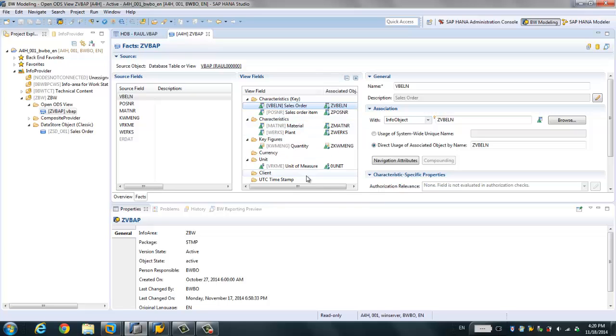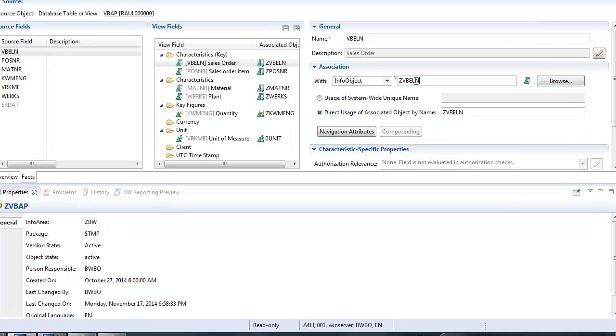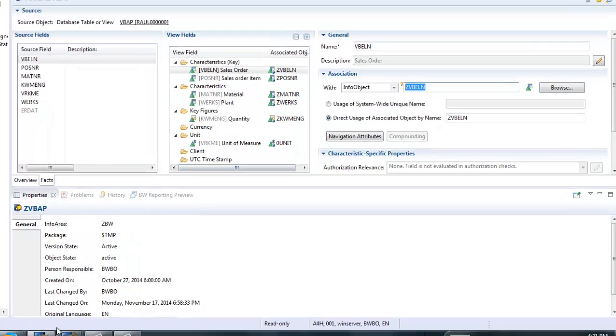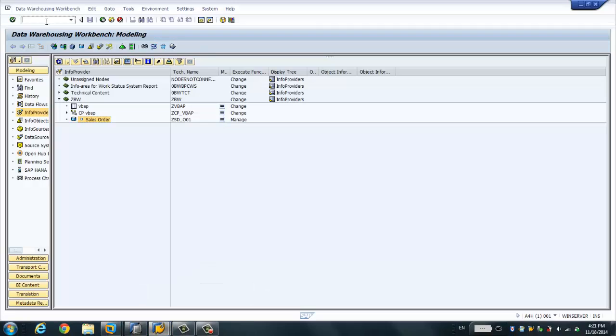What I would like to elaborate a bit more is that you can actually associate InfoObjects with these fields, so that the field can leverage the existing InfoObjects you create in the SAP BW system. For example, I just associate the InfoObject ZVBELN to this field VBELN. Actually, ZVBELN is the InfoObject I created in the SAP BW system. Okay, I can show you very quickly.